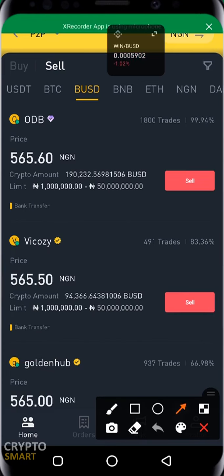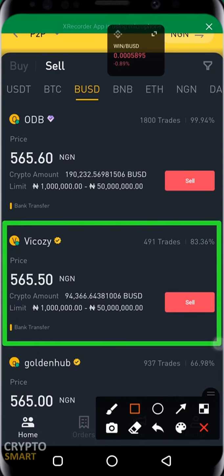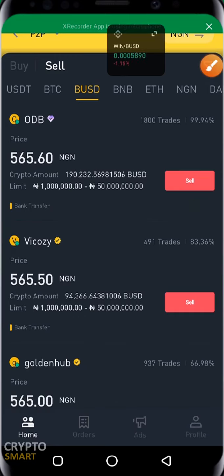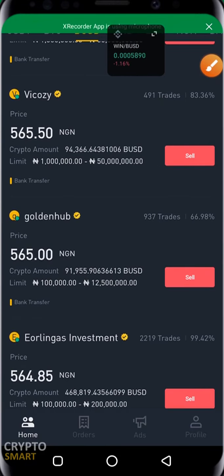Looking at this as an example, the name of this guy here is Vikozi. So he has completed 491 trades, a 3% score, and the price is 565. The crypto amount he has in his wallet is 94,366 BUSD, and the limit that he can transact is between 1 million Naira and 50 million Naira. So our 10 USD is about 5,000 Naira.